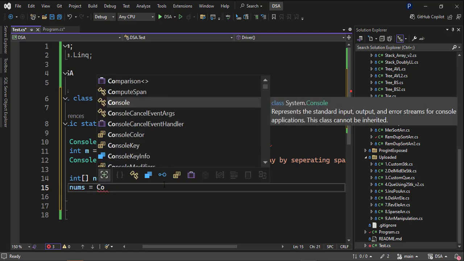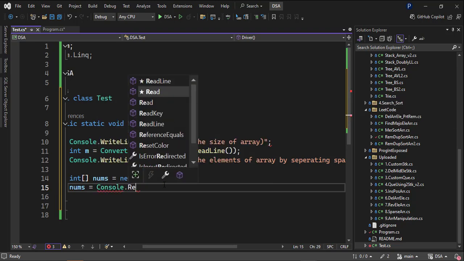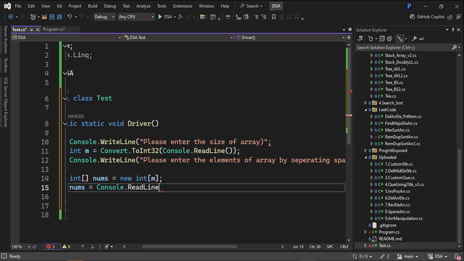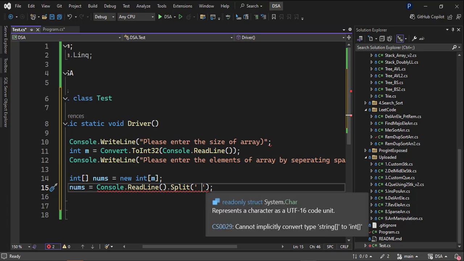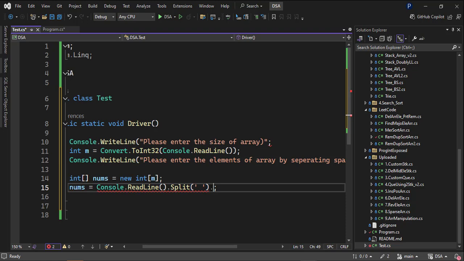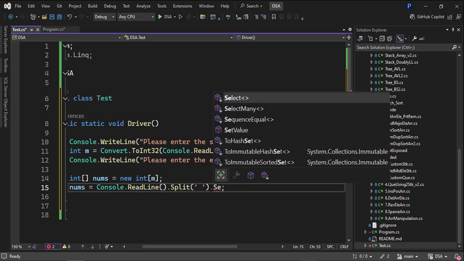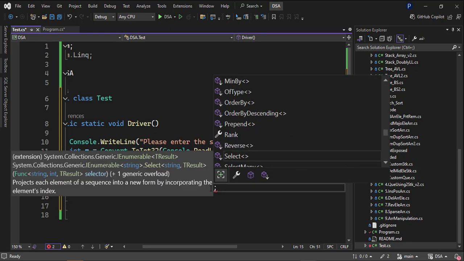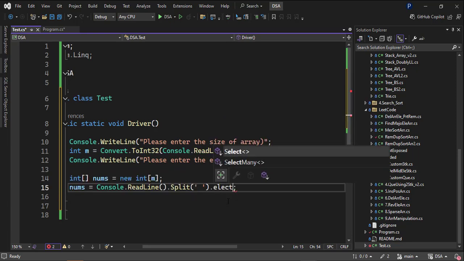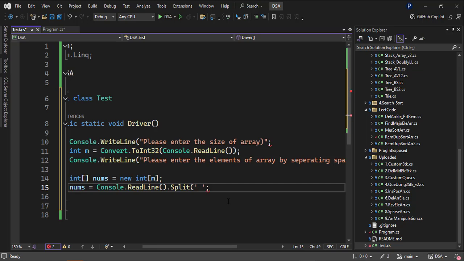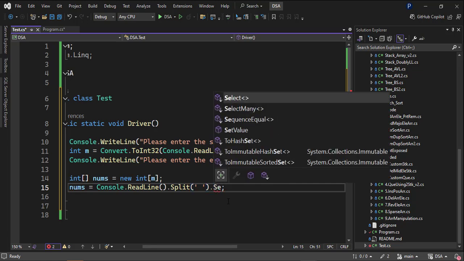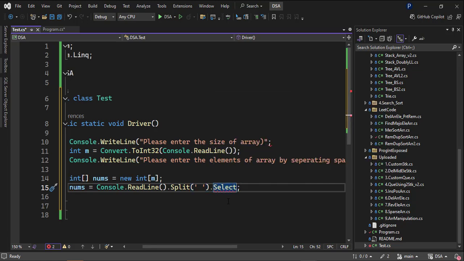And again, same trick that we use, console.readLine, and we need to split by a space, so we can give a space here. And again, as by default those elements come as a string, we also need to convert them into integers. So dot select, using LINQ query we can do that.